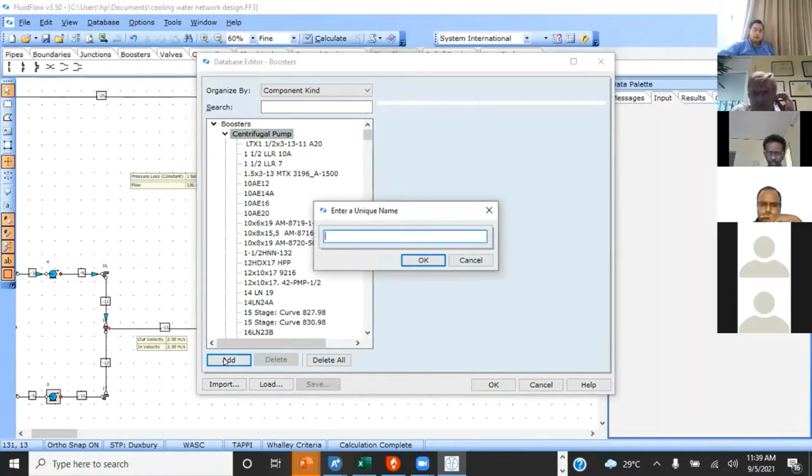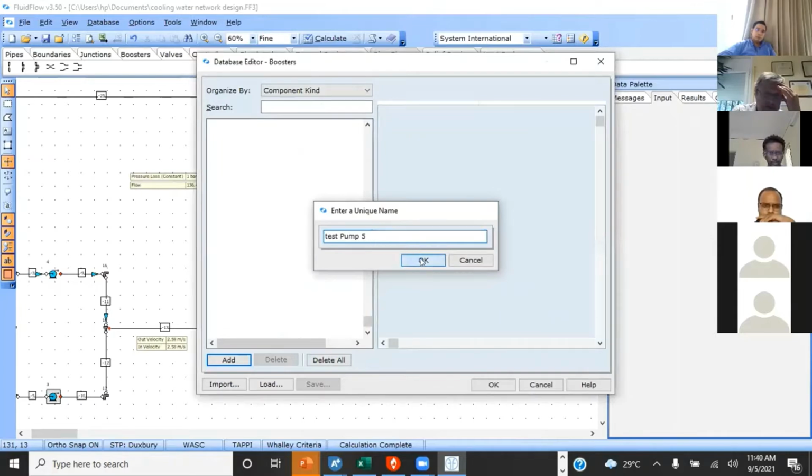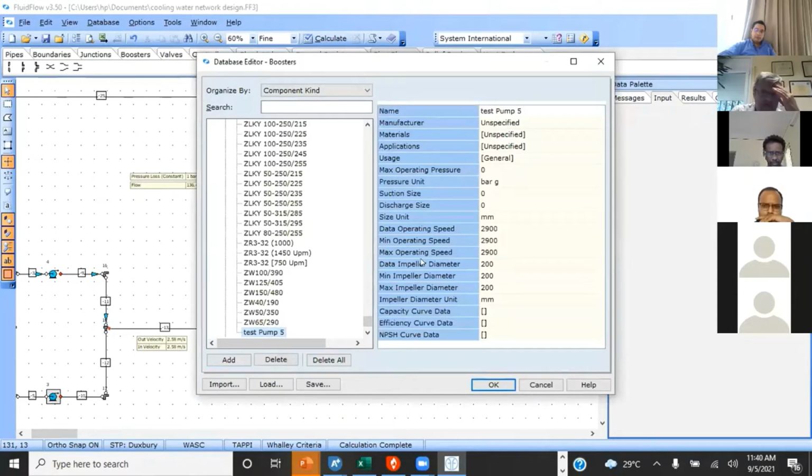So another window will open. We'll call it test P5. Test pump 5. Then okay. So that's the tag number of our pump.